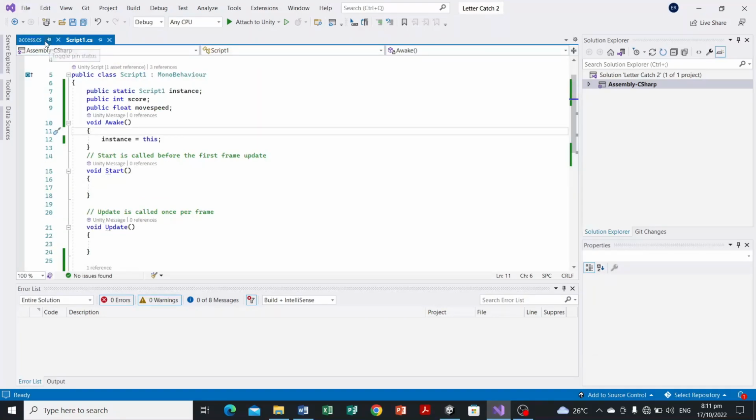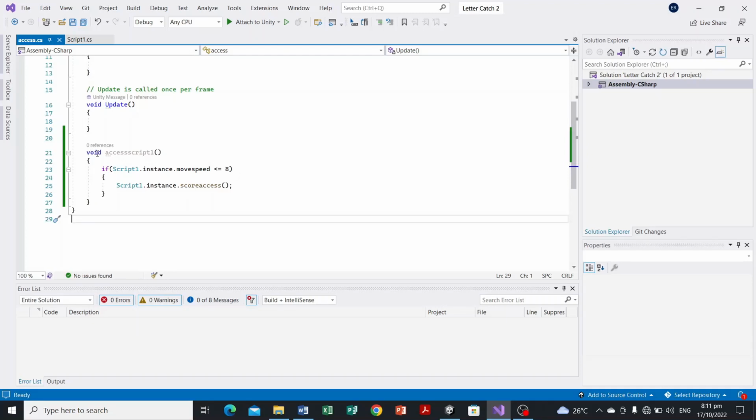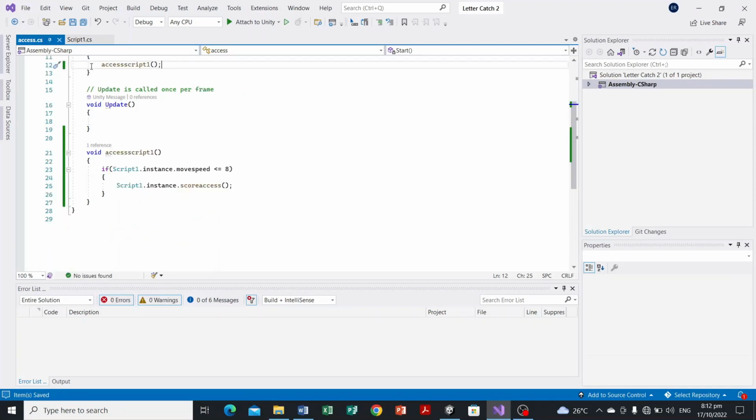Okay, I know. Okay. We didn't call the function. How can we make this function work if we're not going to call it? So we're going to copy the function name and let's call it in the start function. Okay, so that's why it's not printing the score access. We're not calling the function.